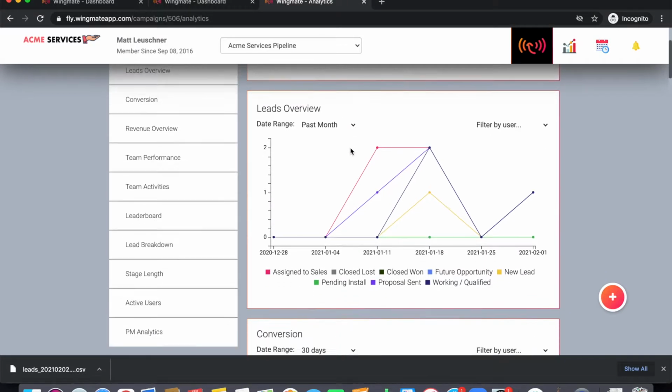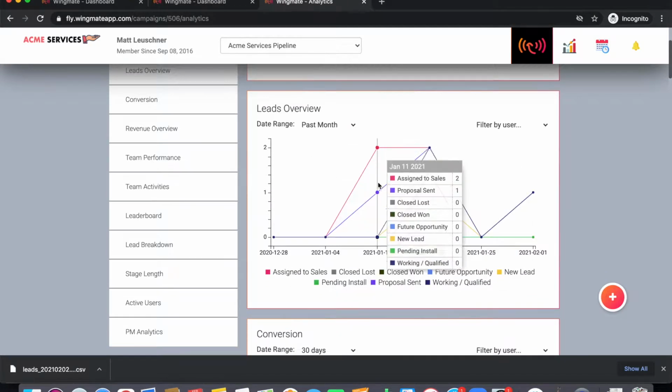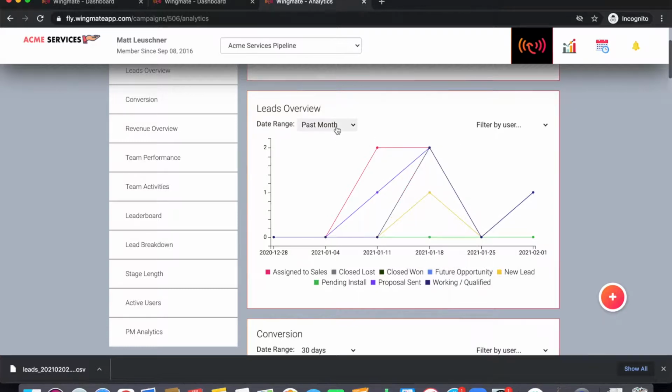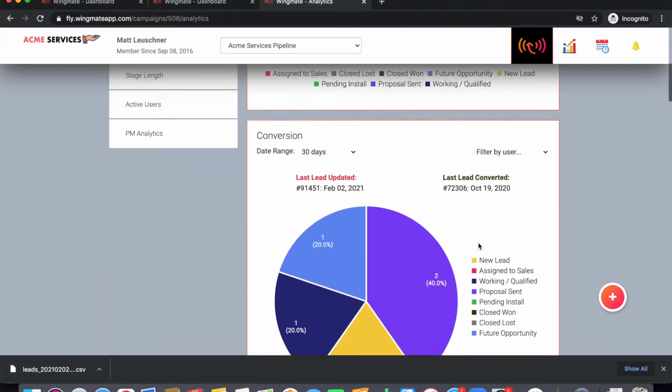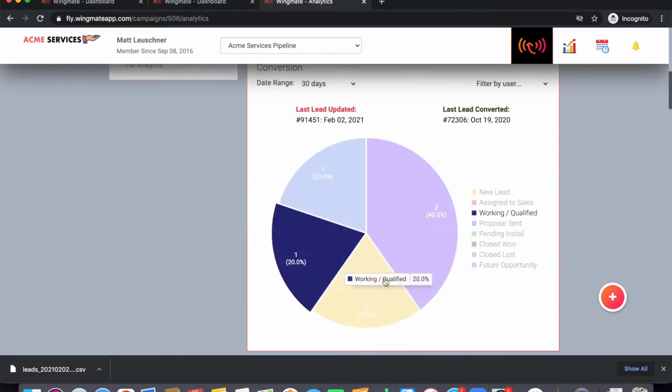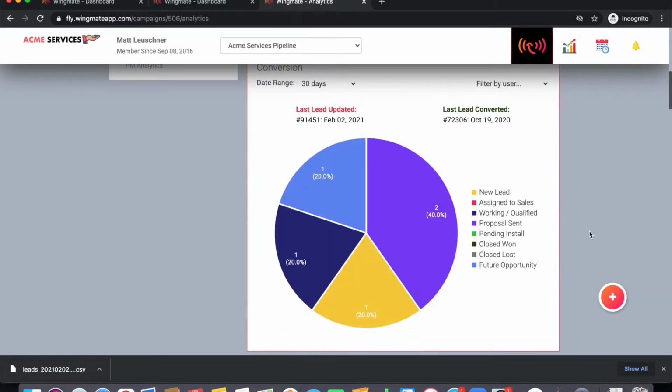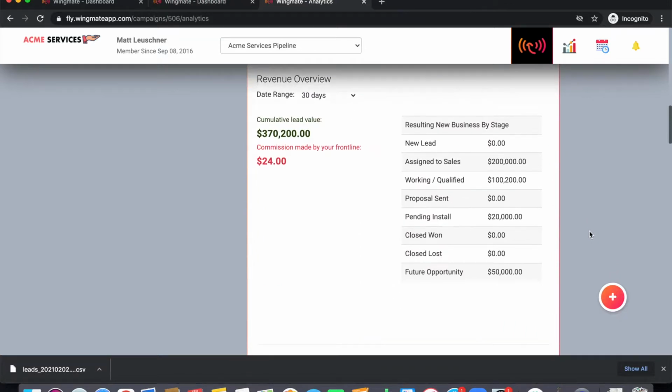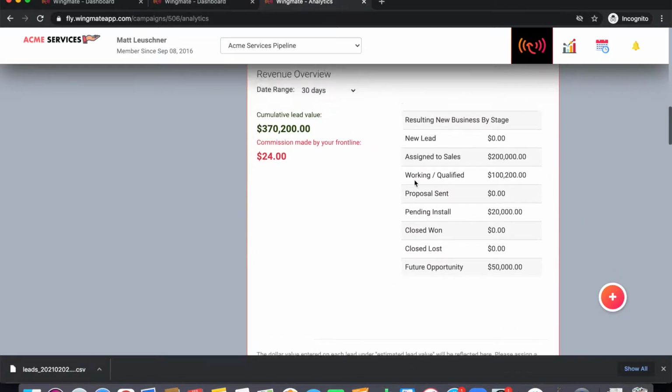Next, we have leads overview to show you your lead submission trends every 7 days. Almost all the analytics that I cover today can be toggled by date and individual users in the top left and right corners of the section. Next, we have conversion rates, which shows you percentages and whole numbers by deal stage. Then, revenue overview, based on the amounts entered and accumulated from each lead stage.